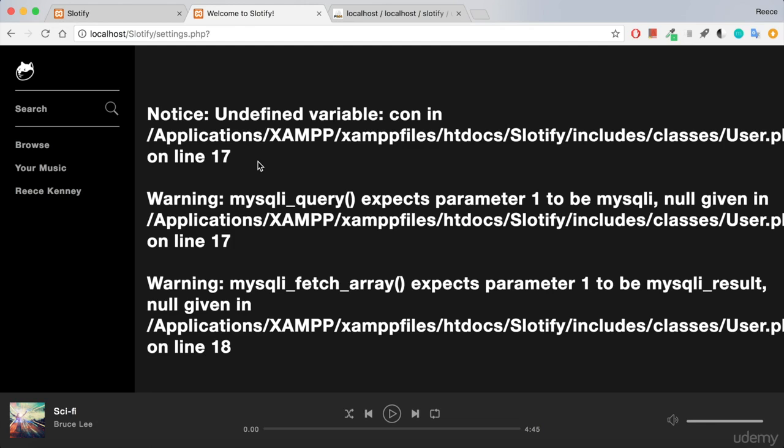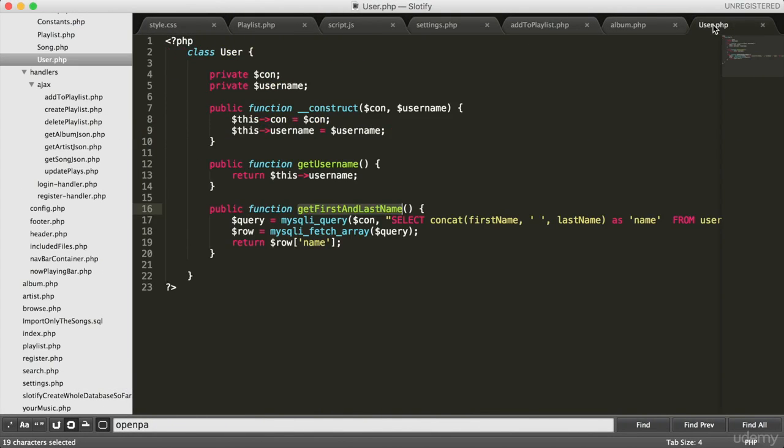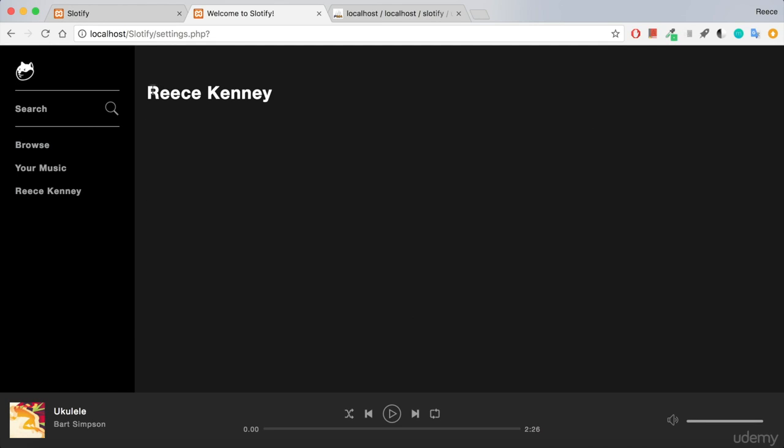And we have some errors here. Undefined variable con, and that's a pretty rookie mistake on my part. It shouldn't be con, it should be this con, like that. And this will work now. And you see Reese Kenny right there.